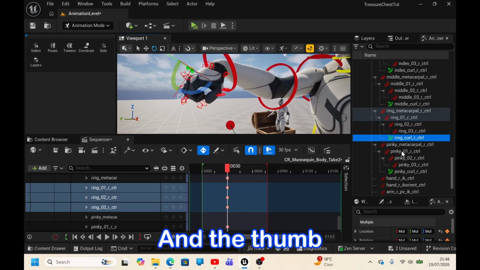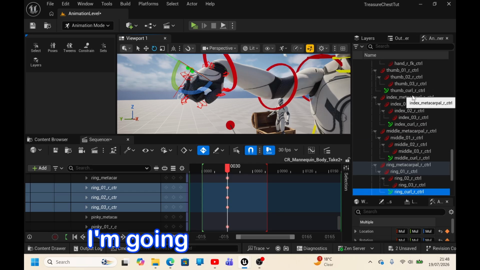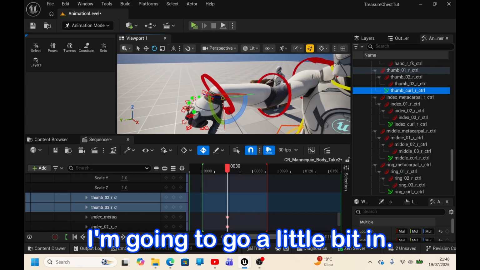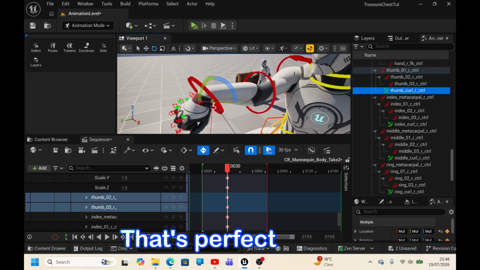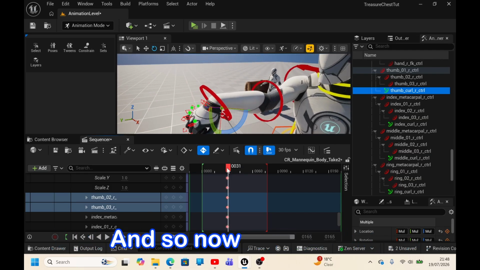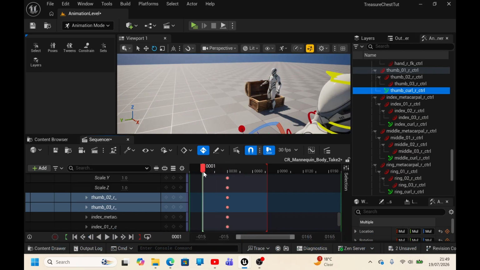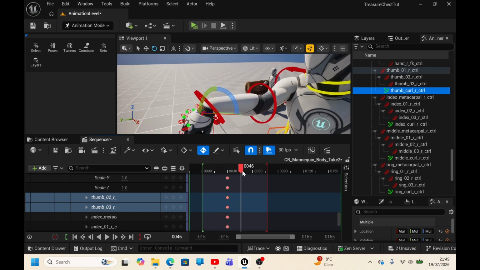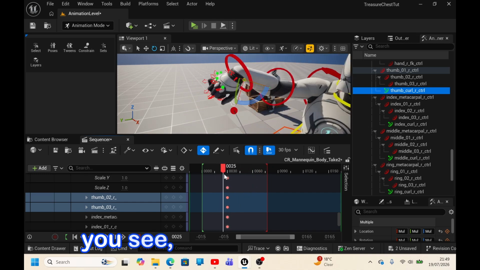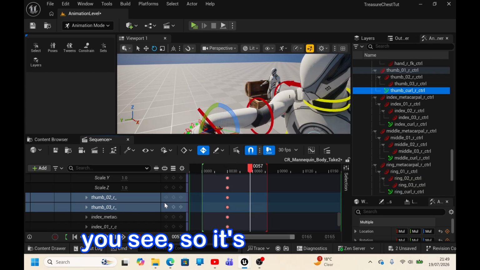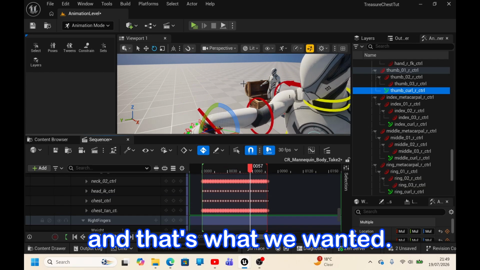And the thumb, I'm going to go a little bit in. Not too much, but a little bit. Yeah, that's perfect for me. And so now if you look, can you see? Yeah, so it's staying close, and that's what we wanted.